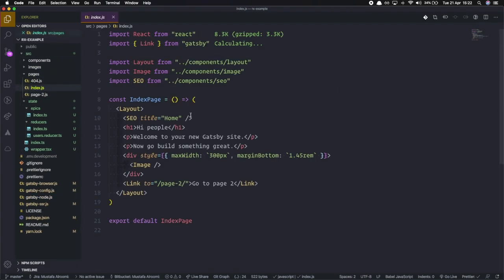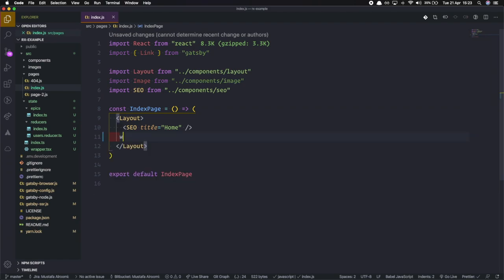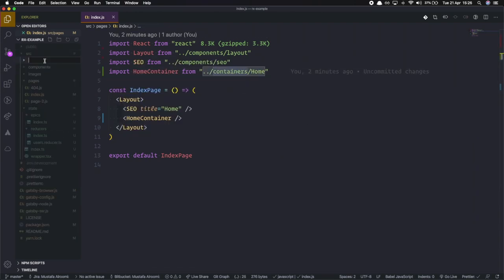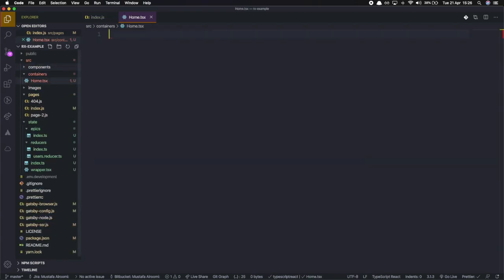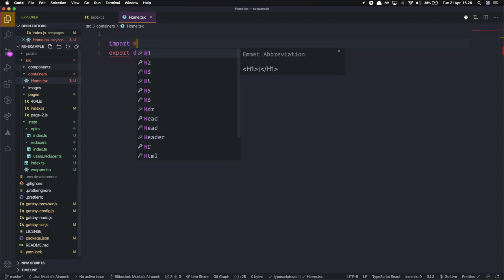Now let's make our containers. In my pages I will go and delete all this code and make a new container. I will call it home container. Home container will be in the directory of containers. This directory is not created yet, so let's go and create it.